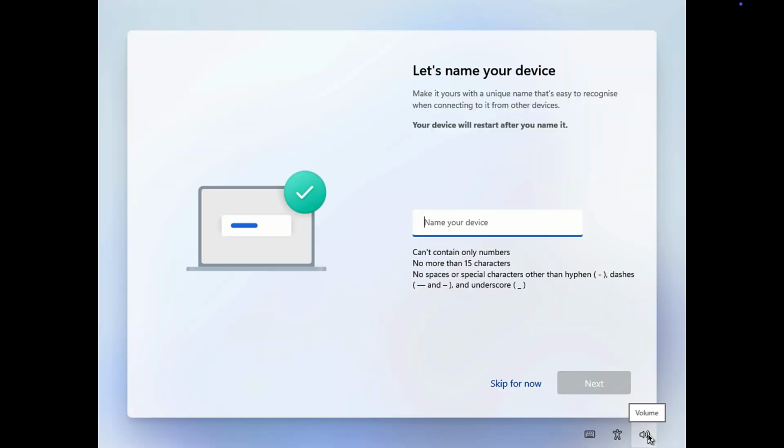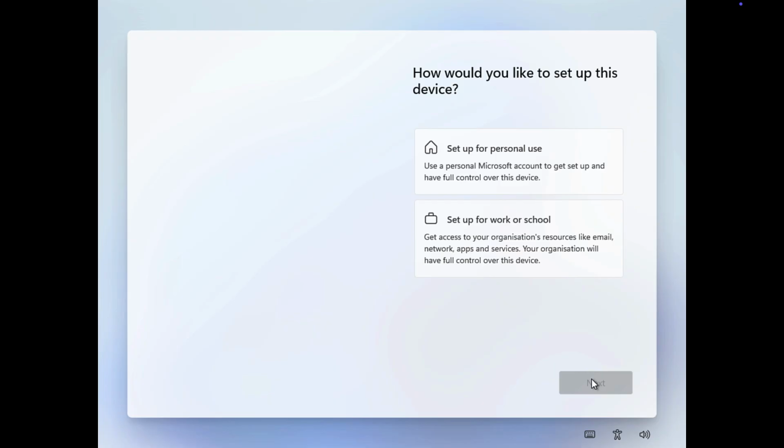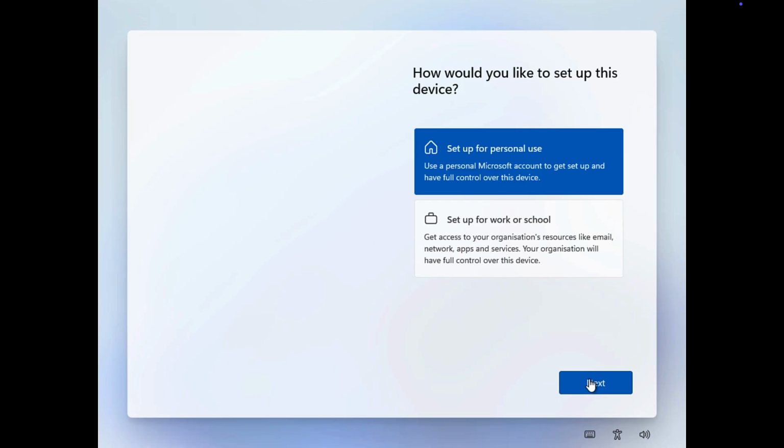Windows will check for, download, and install any required updates before continuing with the installation. You can name or skip naming your device here. Choose the appropriate setup for the device. Continue through.